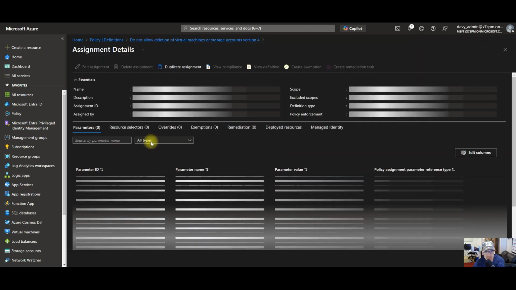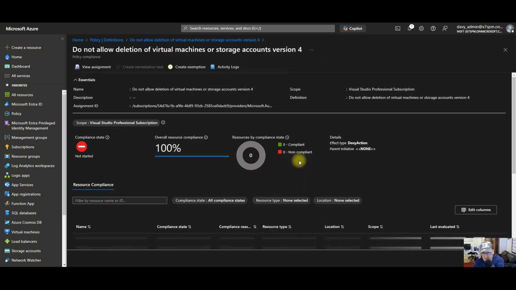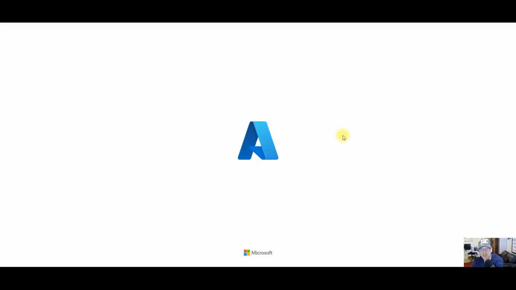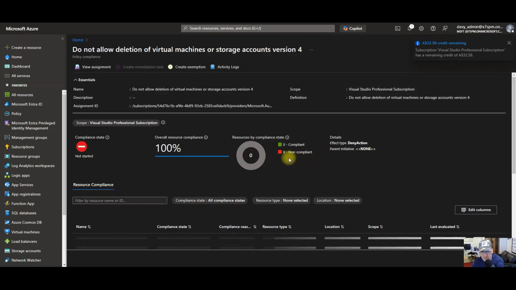Look in this assignment here, and we look in compliance, and we don't see that this other version is there straight away. Like I said, there's a bit of a lag time in that happening. Even if we refresh it here, that might not have come up straight away. It might not. In this case, it hasn't.